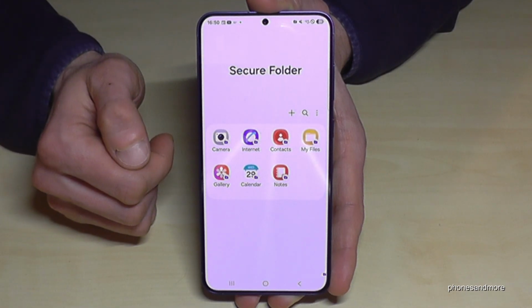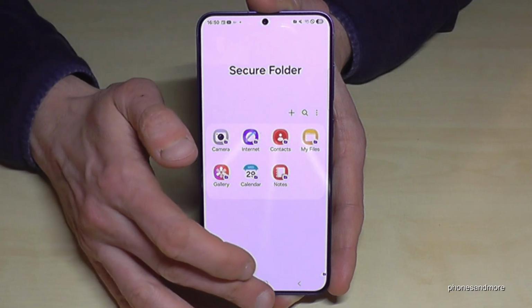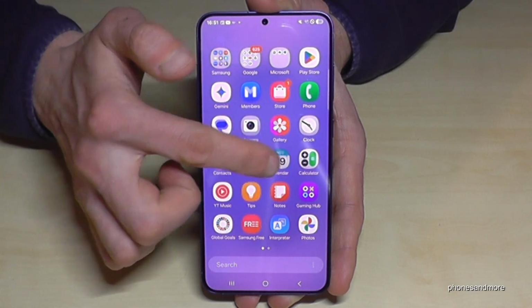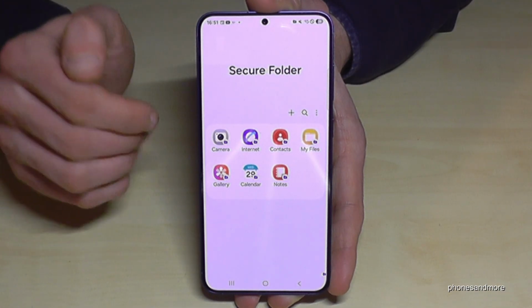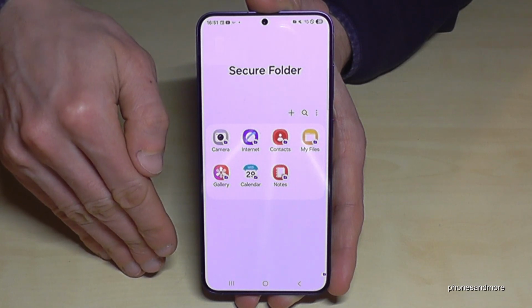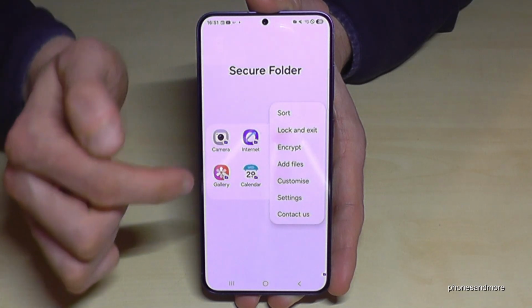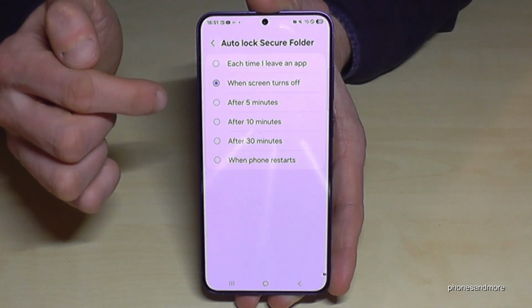By the way, where to find the secure folder, that's pretty easy. You will find it always here at the app drawer, here where all your apps are. And here it is, the secure folder. But hold on, he didn't ask for the pin. Yes, he only asked for the pin if the screen turns off, but you can set it up. If you want to have it more safe, just tap on the 3 points, go on settings, and here you will have the auto lock secure folder.